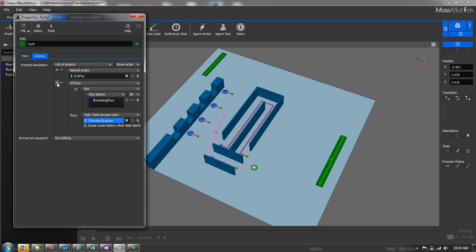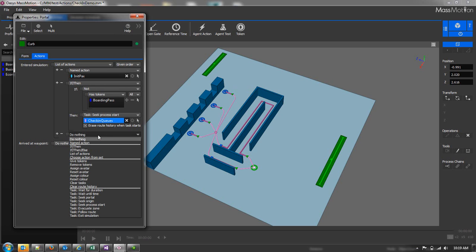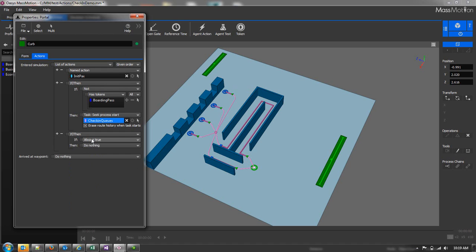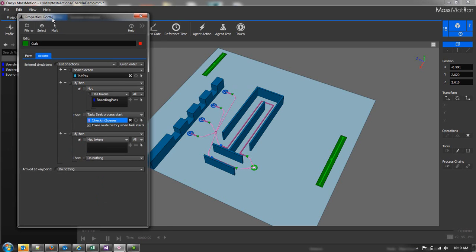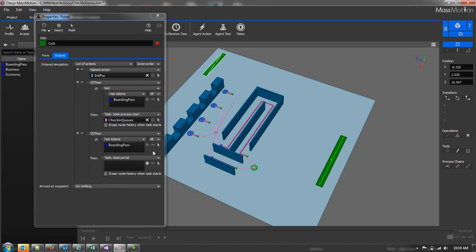And then, because we're going to set this up such that the agents are not going to have a final goal when they're created, we're going to have to direct them through the simulation. And so what we're going to say here is if the agents have the token boarding pass, then what we want them to do is seek this portal.